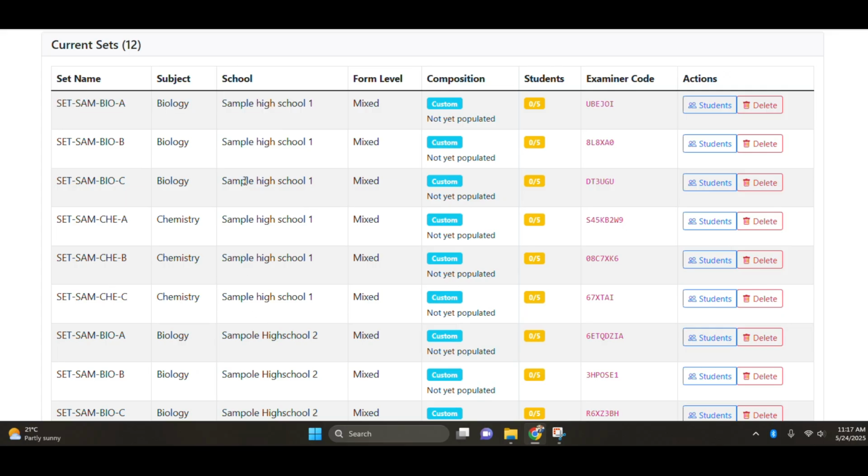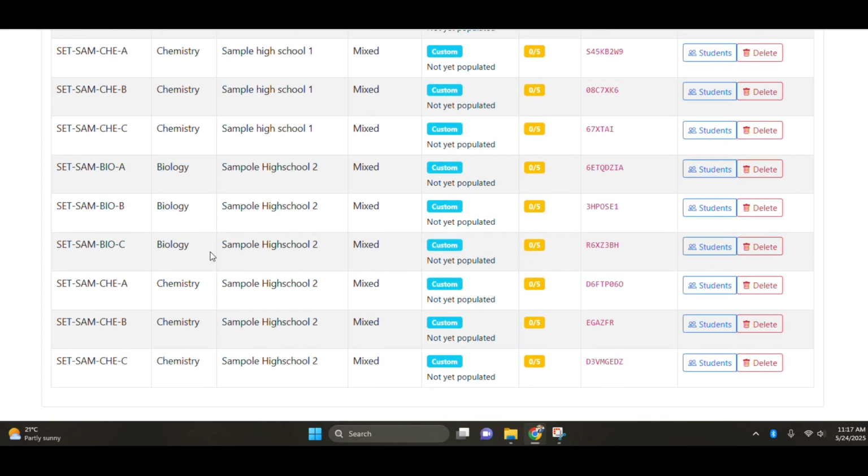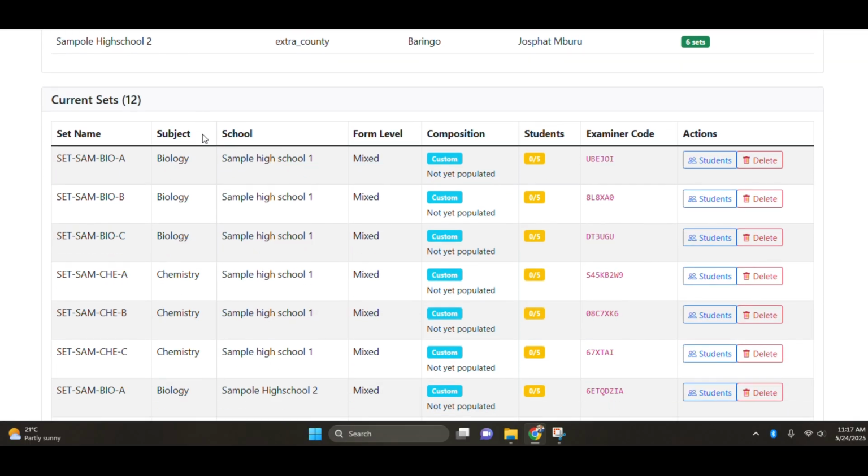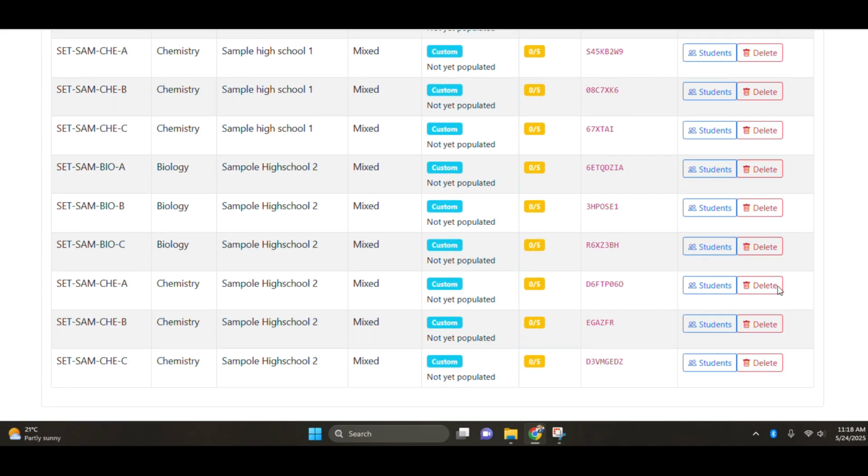You can see the sets for each school. It has created 1, 2, 3, 4, 5, 6, so 6 sets for each school. It even creates additional sets, which can help in case you have extra participants that you want to add later. It will just create the extra sets that will be used to allocate the extra students that can be added later. You have the options for deleting the sets here or adding students manually.